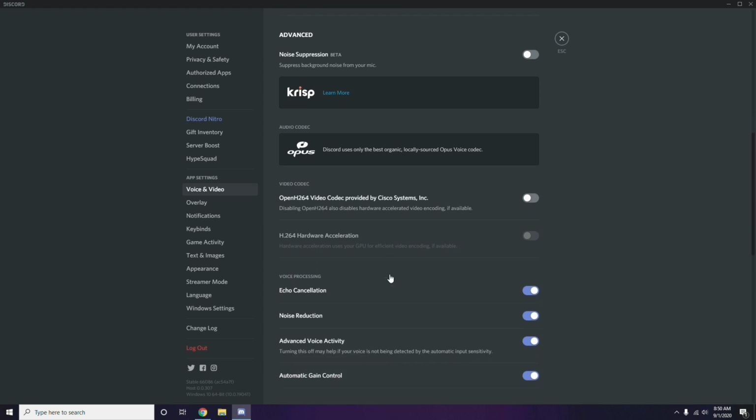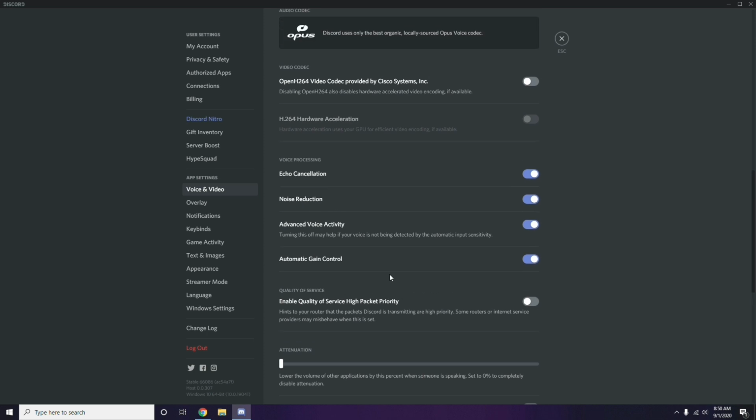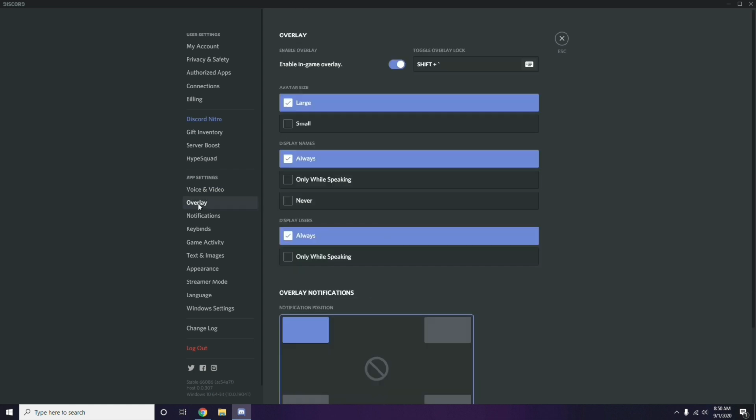Next, go to overlay here in the bottom, as you can see. Below voice and video we have overlay, so click this. From here you can turn off the in-game overlay. It is already enabled in most cases, as you know. You just have to close this, which means you have to disable it and turn it off.